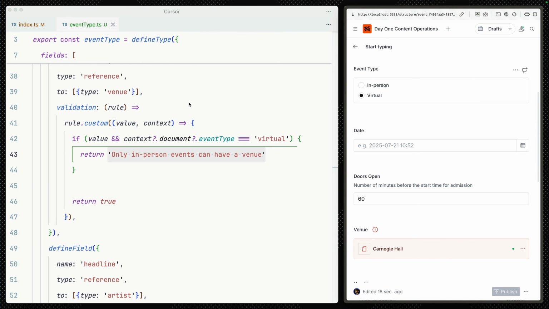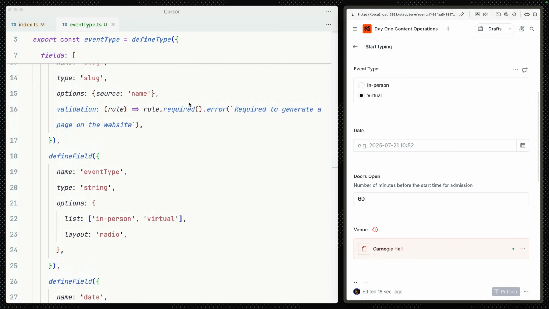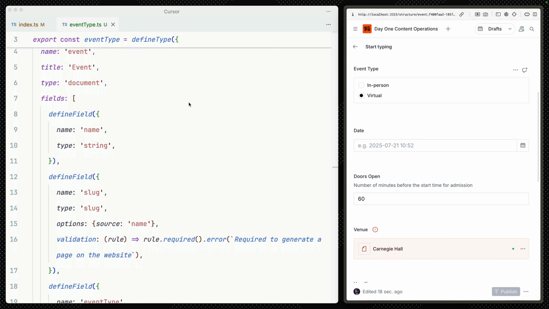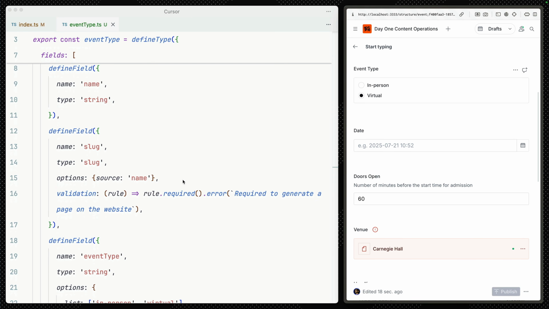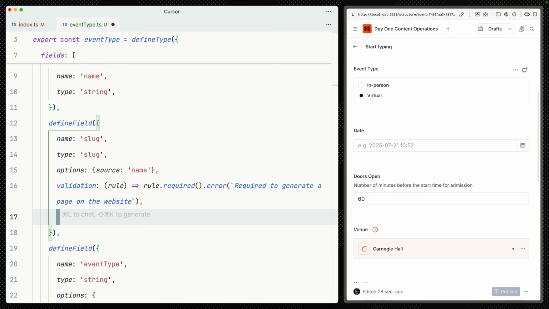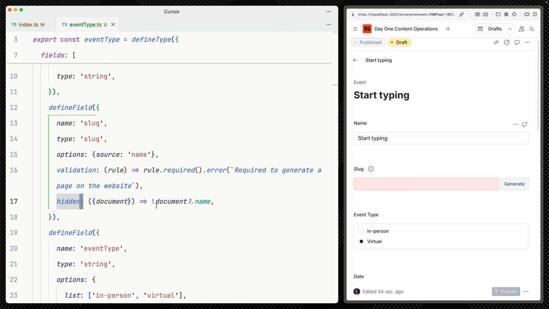We might also choose to hide or make read-only some of these fields, and we can do those using logic as well. So back up on our slug field here, let's say we don't want to see this slug field until the document has a name. So here this field will be hidden until the document has a name, because it doesn't really make sense to ask for a slug until we want to generate one from the name field.